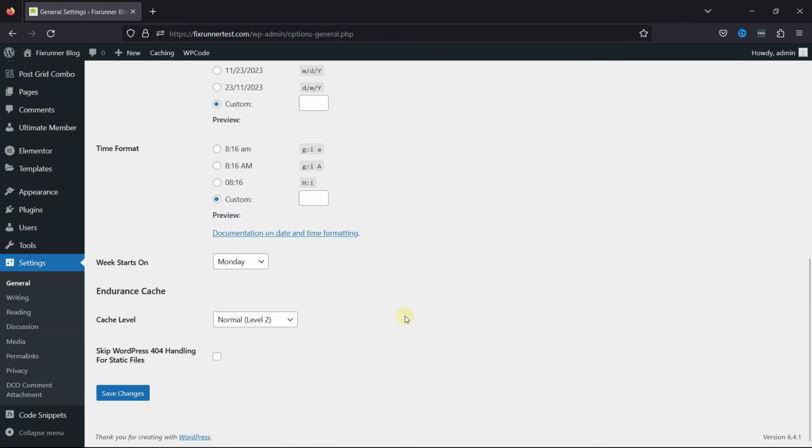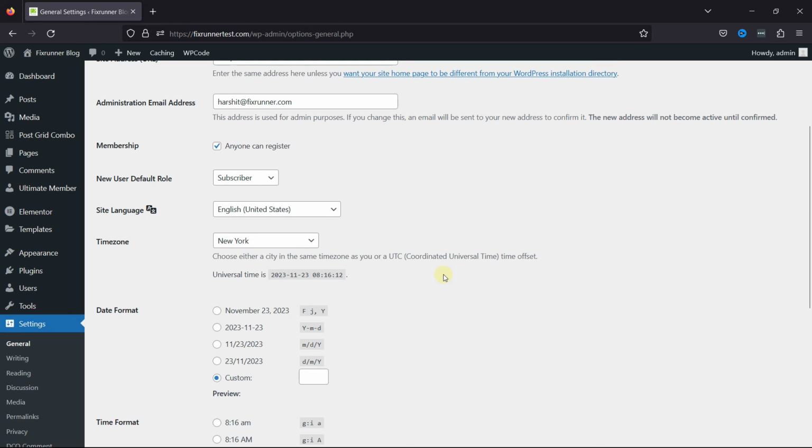And once done, simply scroll and click on Save Changes. And that's how easy it is to easily change time zones in WordPress.